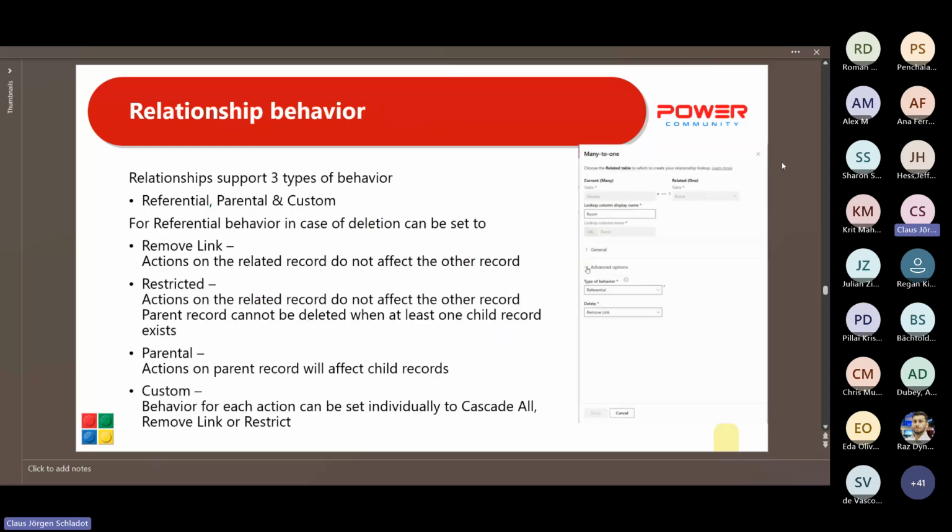Once you have defined either custom relationships or the out-of-the-box relationships, you should also go into the relationship configuration and have a look at how the relationship behavior is defined, because this will also define how the system will react for specific interactions. There are three different types of relationship behavior: referential, parental, and custom. And each will allow you different things.